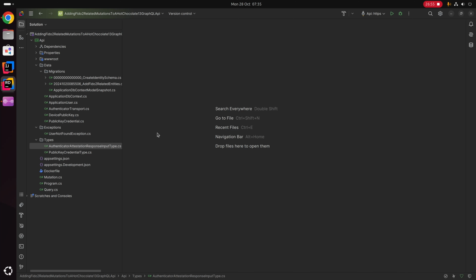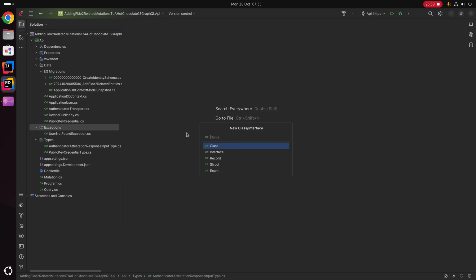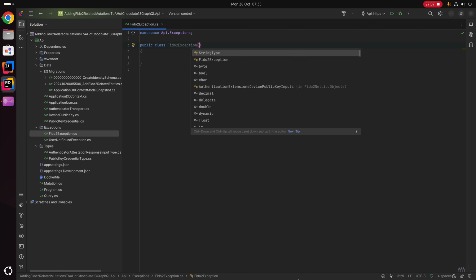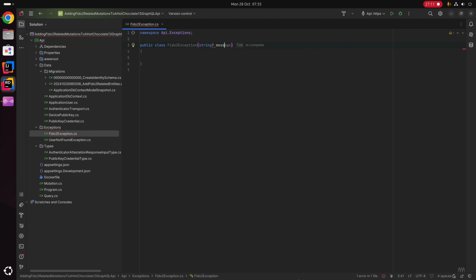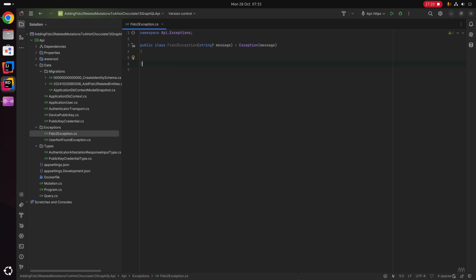So next up, we're going to want to add a couple of exceptions. The first exception we're going to add is just a simple FIDO2 exception, like so. The FIDO2 exception is going to have a nullable string message passed into it, and this is going to extend the exception type, passing in that message argument into the base constructor.